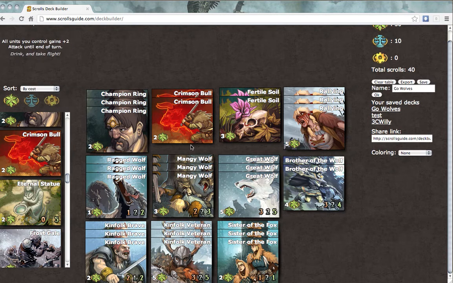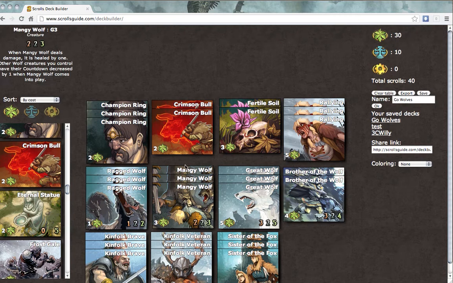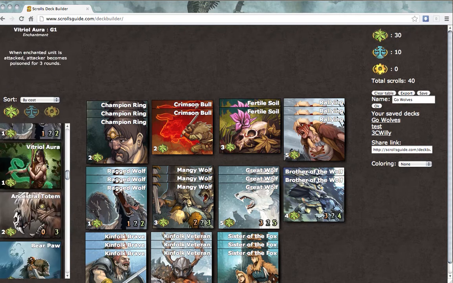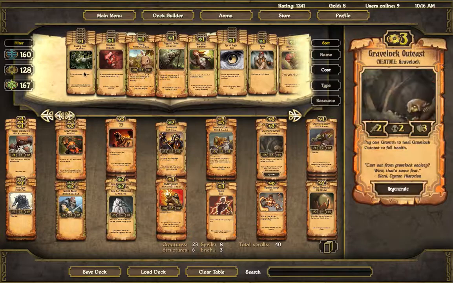So that's more or less the deck builder on Scrolls Guide, and that's the deck builder in Scrolls.